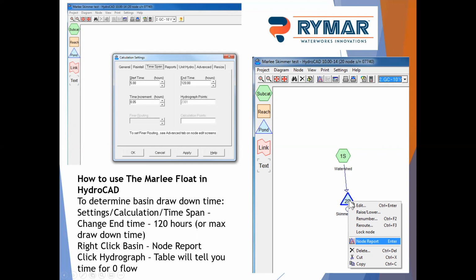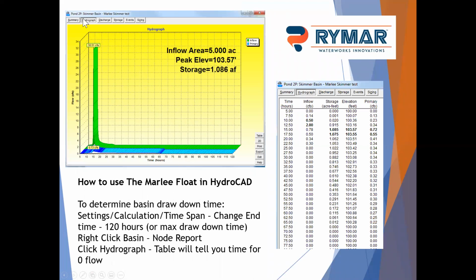And then you just right click on your basin, go to that node report, and it'll pull up a bunch of information. So in this case, we looked at the hydrograph and could see how far it went out. And then we also looked at the table, could see that at about 60, 65, 66 hours, the basin had drained out. So just a couple of easy ways to check your timing if that's required.